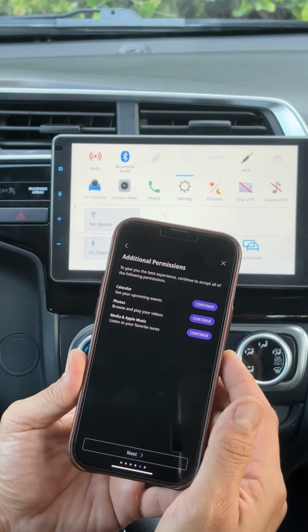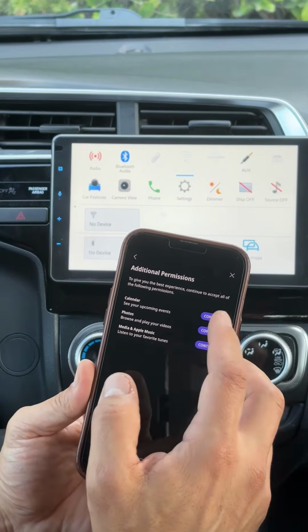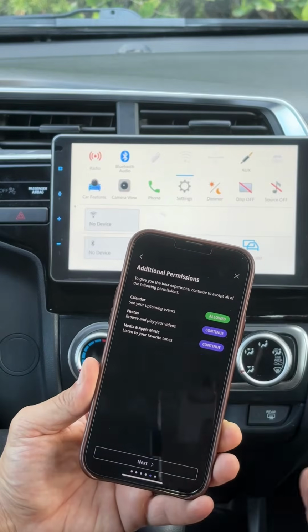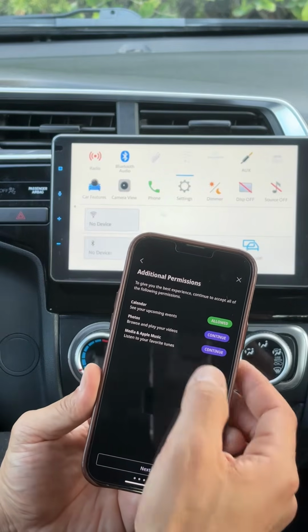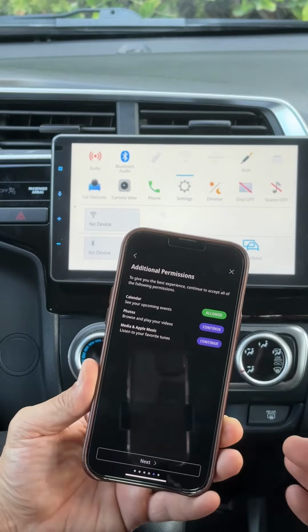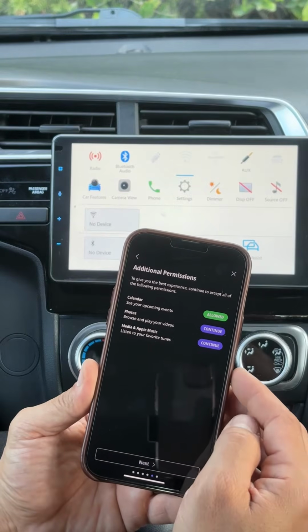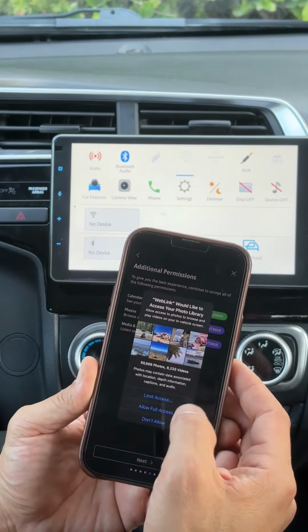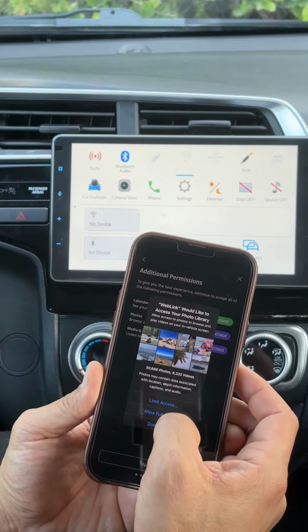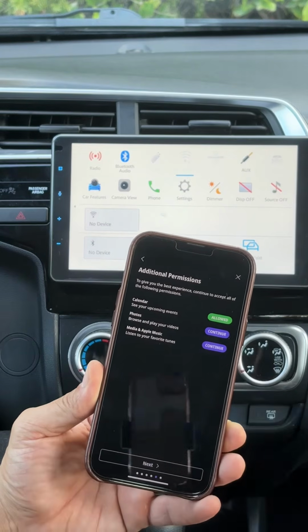And there's a couple of additional permissions. The calendar, this is to be able to access your calendar from the calendar application in WebLink. For your photos, you want to be able to give permission so that in the video player app, you can now watch your videos and images through the screen. Allow full access for that.